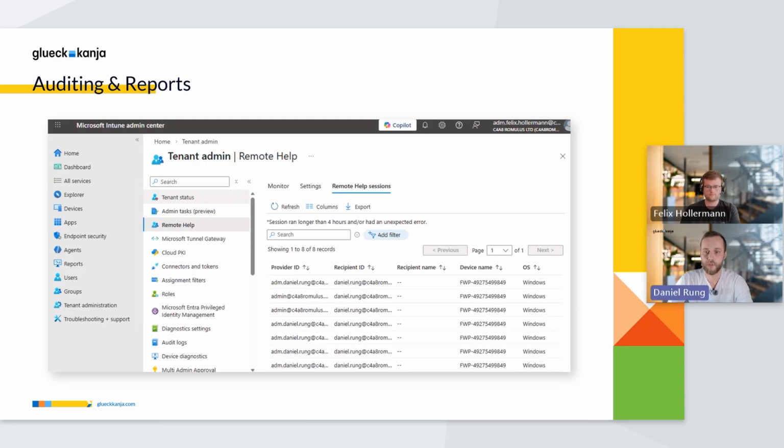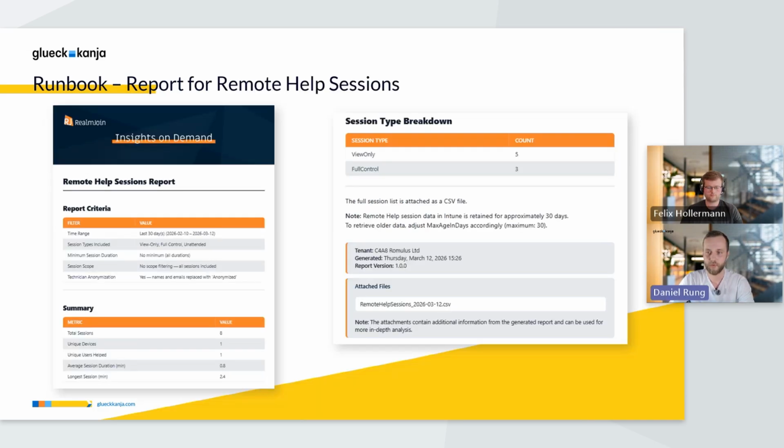This is the view from the remote help session, like we saw. So you can search, add filters, search for just unattended access, for all with full control. And yeah, these are the reportings which you have in Intune. And we have in Ramjoin, Ramjoin runbooks, where we have some automations. And Felix, tell us what is one of these.